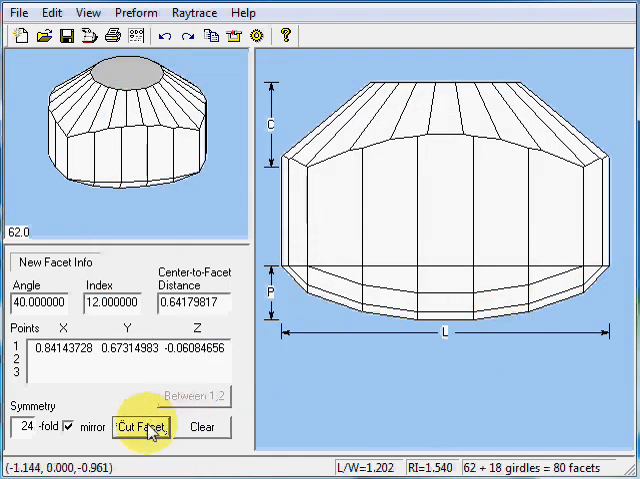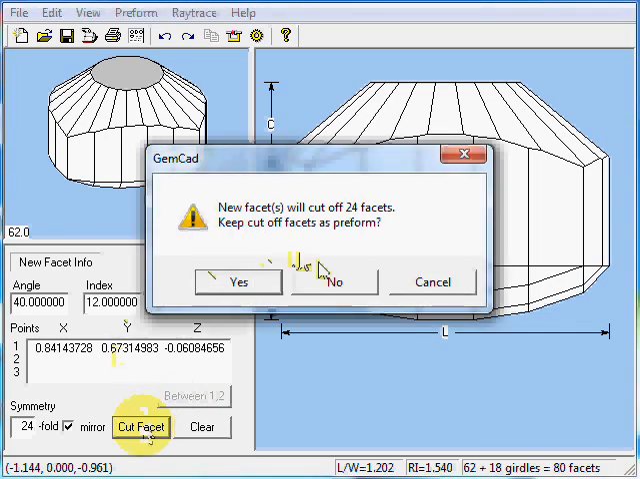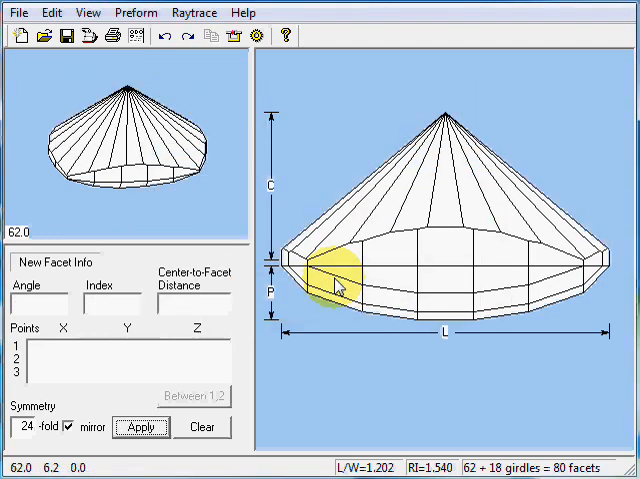And now I'll recut those facets. GemCad is warning me that it'll have to cut off a bunch of facets, and it asks if I want to keep them as a preform. I'm going to say no, because I'm just recutting existing facets. Okay, so now I have 18 girdle facets. I haven't thought through that, but they're just temporary anyway, so let's not worry about that too much now. Okay, so now this is just to cut a cone.